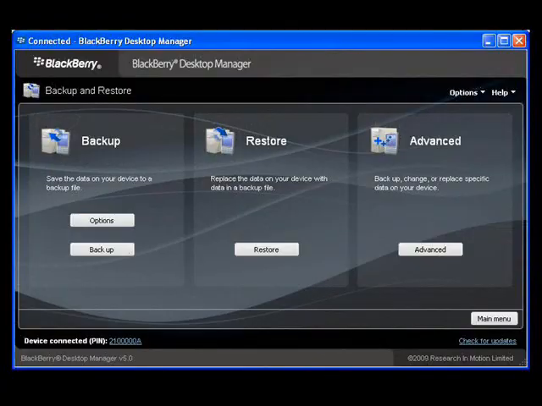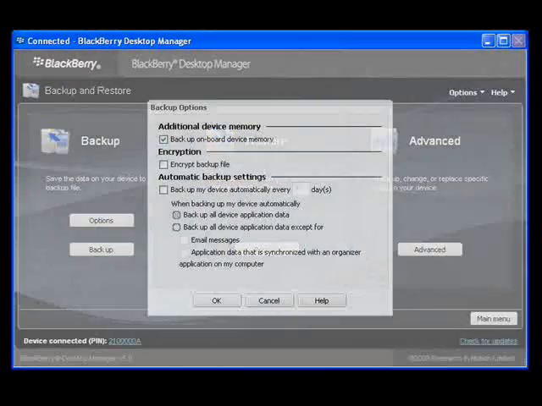First, we'll look at some of the options available when doing a backup. Under the Backup heading, select Options. This will open the Backup Options window. Leave the Backup Onboard Memory checkbox ticked to backup files that are saved to your device's onboard memory.